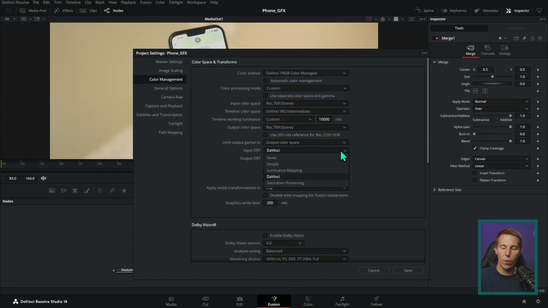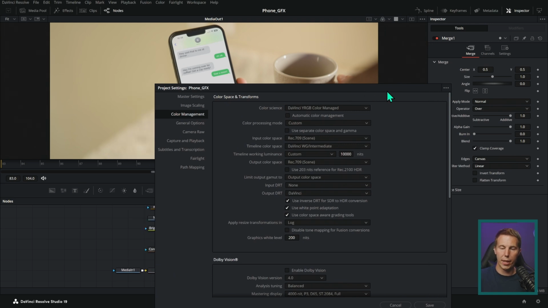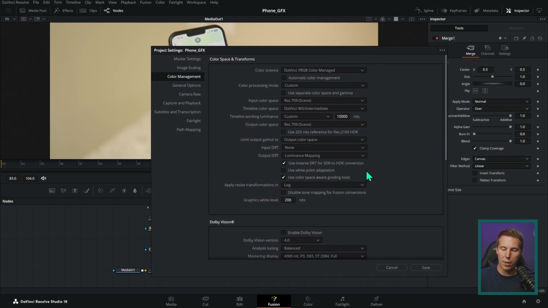Input DRT, I would recommend turning this off. This is also going to change the way this screen looks, but it's going to mess with most of the colors less, which I think is probably a good idea. Output DRT, you could probably leave as DaVinci. You could also go to luminance mapping. I like both of those. I would uncheck use white point adaptation unless you're sure that you want to change your white point, and everything else is probably just fine.